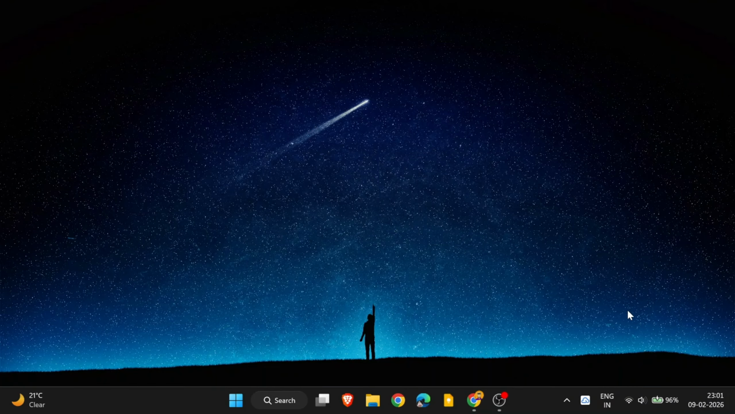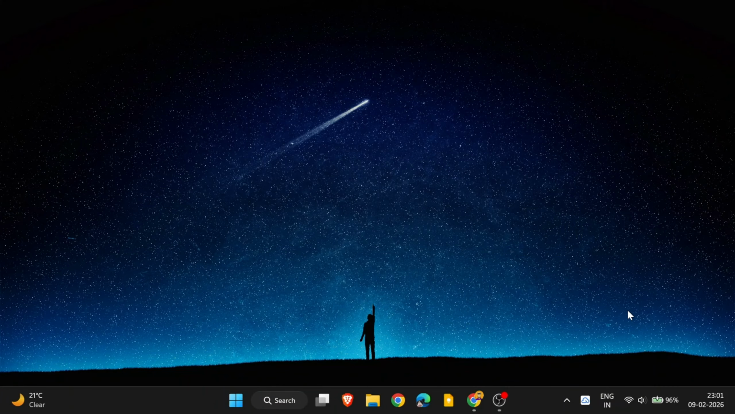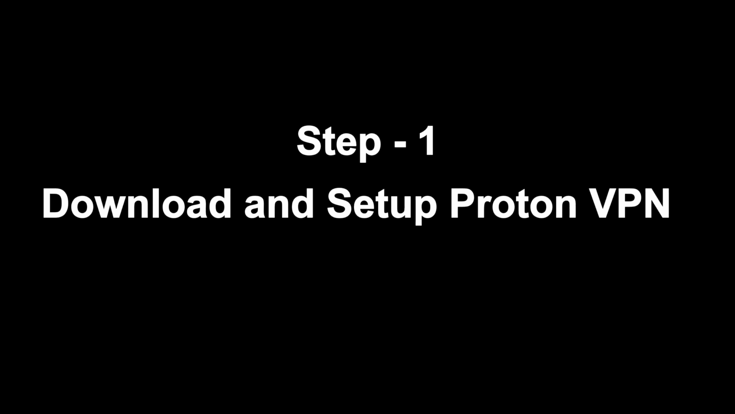If CapCut is not available in your country, you may need to use a VPN while downloading and sometimes while using it. So in this tutorial, I'll also show you how to install a free VPN like Proton VPN and then download and install CapCut. Let's get started. Step 1. Download and set up Proton VPN.